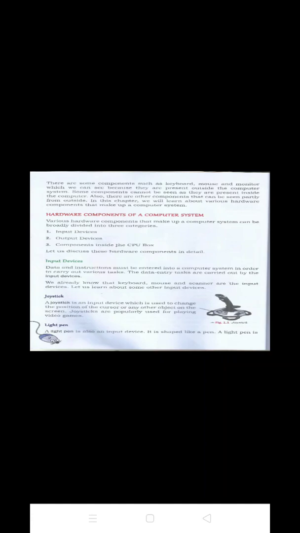Joystick is an input device which is used to control the position of the cursor on the screen. Basically, it is used in the game parlor. When you play video games, then you can use the joystick to change the position of the cursor, right?